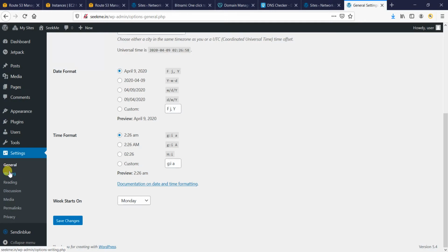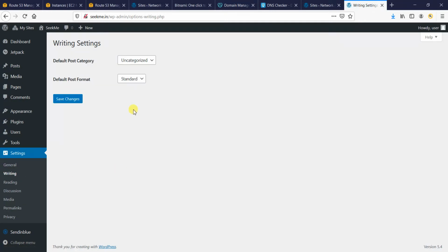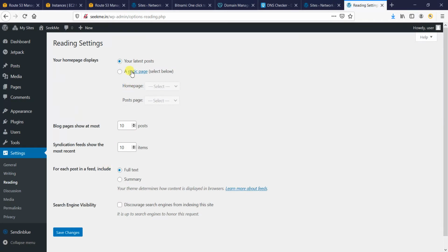Once you are done with General, we start with Writing. So you can have a default post category. Once you have created a post, it will go under that particular category. And you can even have a format. So once that is done, next is the Reading.